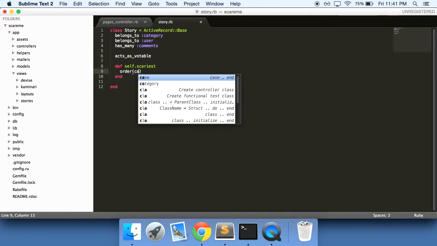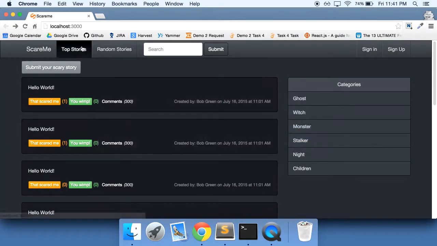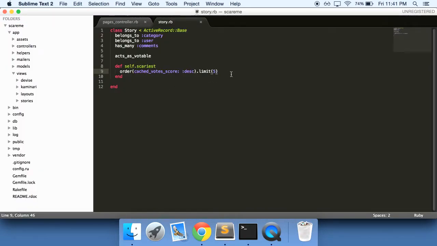So what am I going to do? Order cached_votes_score descending, limit 5. So whenever I click on top stories, it's just going to give me the top 5 stories that have the most upvotes. You can change this to whatever number you'd like. Now I'm going to do self.random, limit it to 5 again, and order it by random. So just using some SQL here to get random stories.